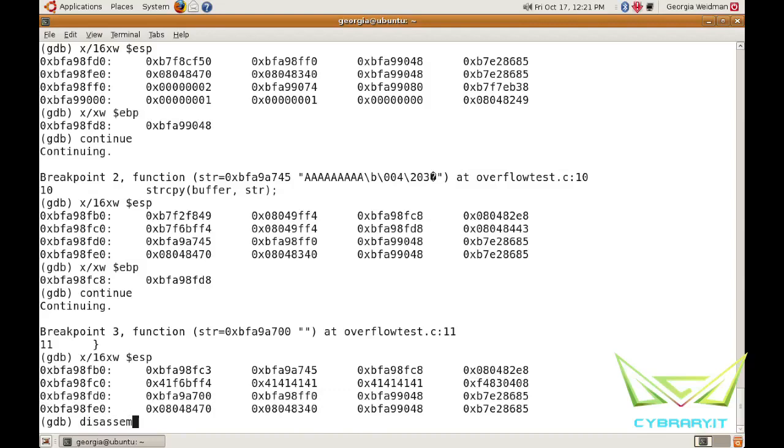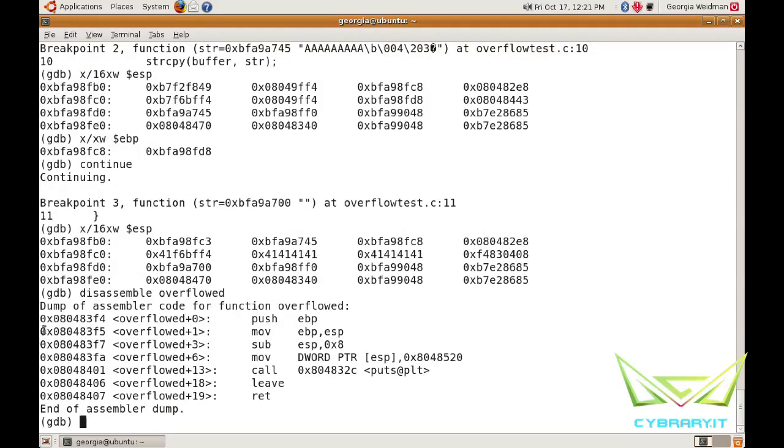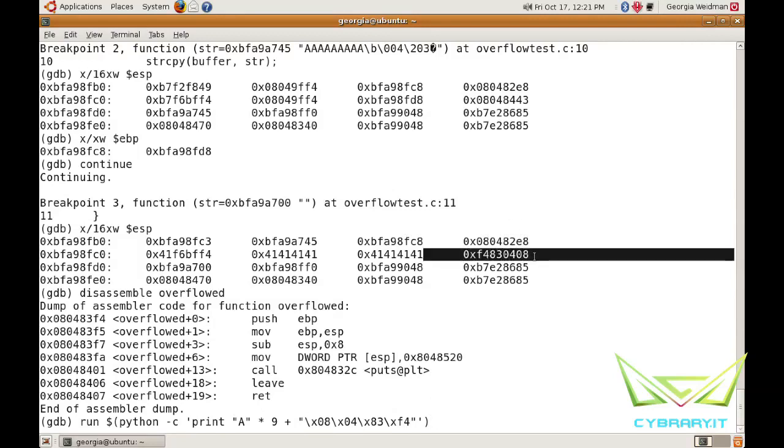If we disassemble overflowed, we should have 080483F4. And if we look at the command, that's what we told it, 080483F4. But if we actually look at our return address here, it's F4830408. What has gone wrong here?